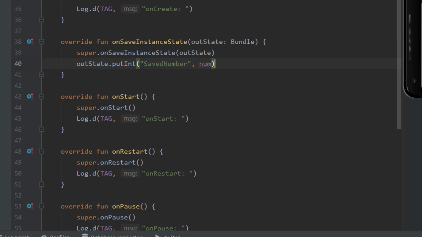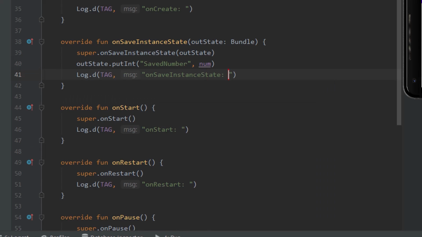That's it. Now whenever onSaveInstanceState is called, the bundle makes a call to this outState.putInt and takes in my num variable. And to show you that this onSaveInstanceState works before the destroying of this activity, I'll also log this, so Log.d onSaveInstanceState, simple.